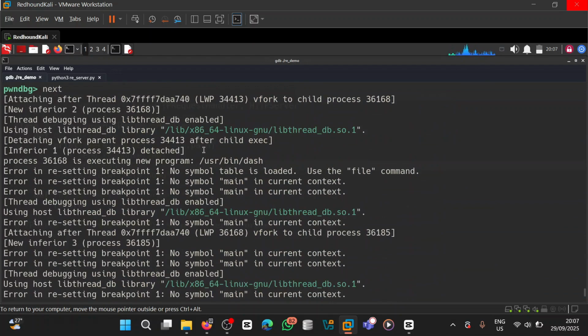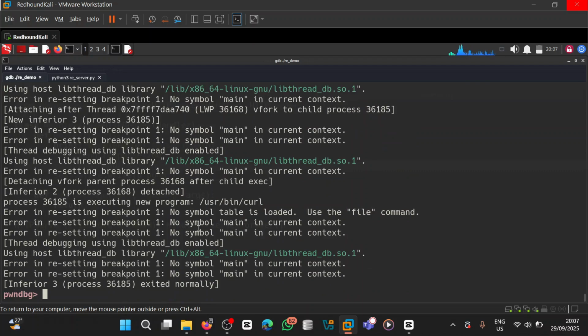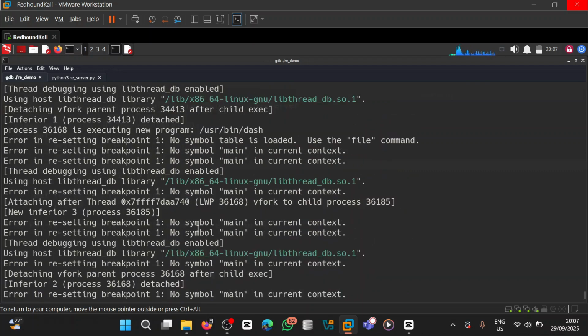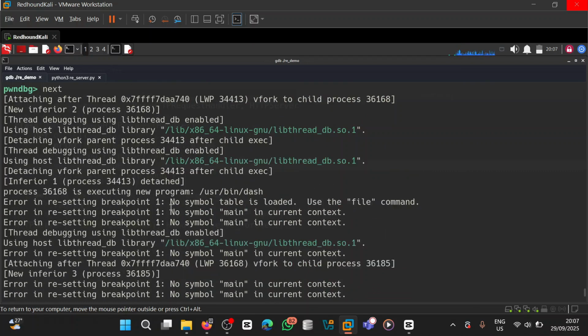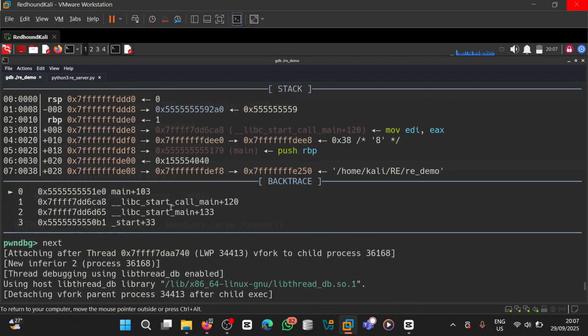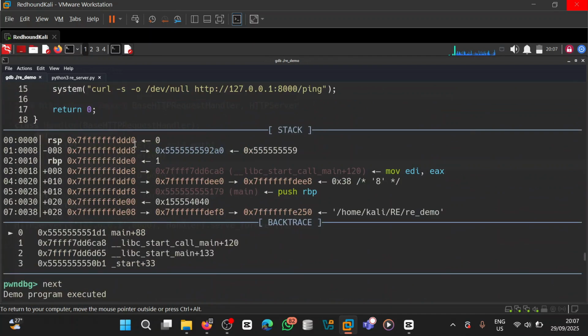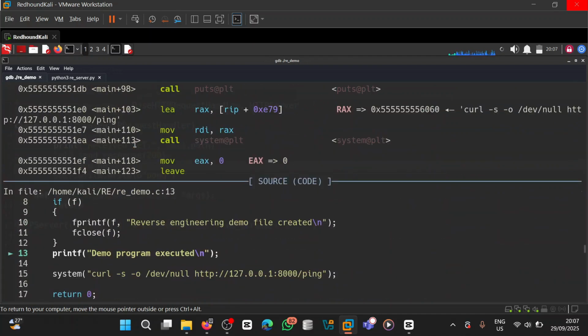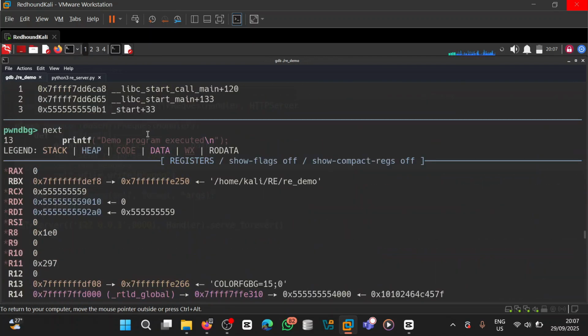So let's see what we have here. Thread debugging and so on. All this information is just shown as long as it executed successfully. The errors and resetting breakpoint, no symbol is loaded, just forget about these error messages shown here. So that's just the basic way of making use of GDB. I'm going to be making a more advanced video on how to use GDB. This demonstration is beginner friendly, just to show you the static and dynamic analysis.